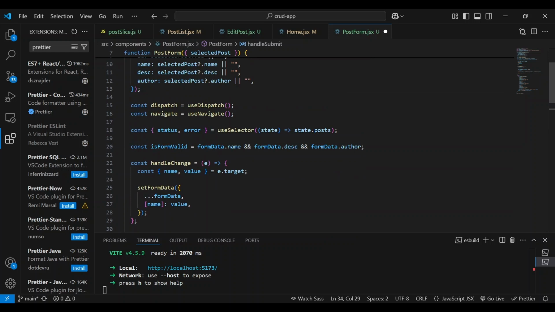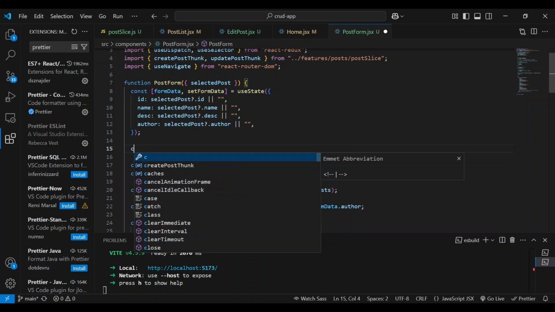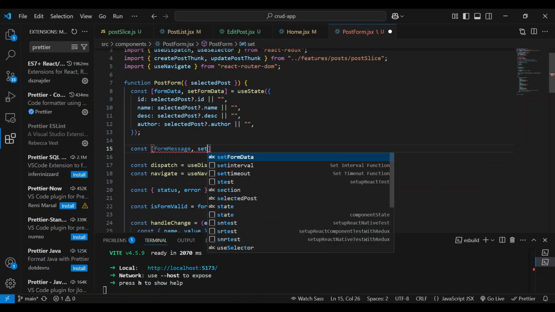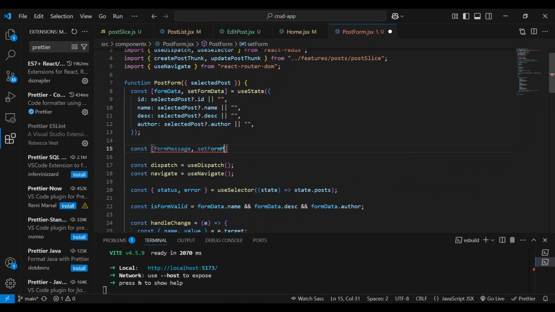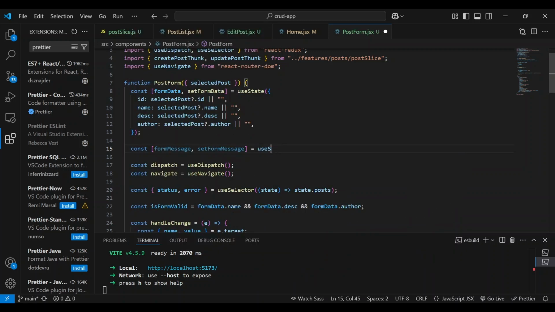And we're going to create the variable for that. In local state, we're going to create local state for a message. So const, and we're going to call it form message, and then set form message. And initially, we're going to set state to be empty.